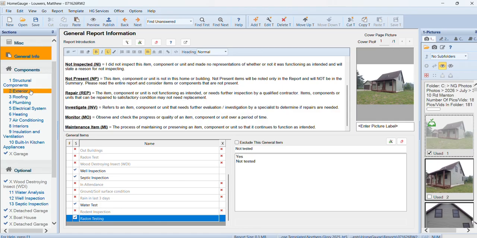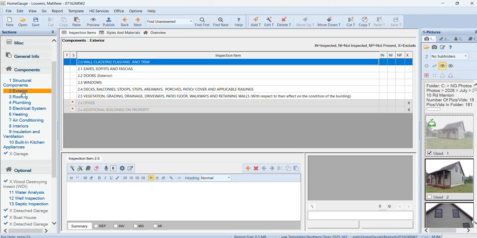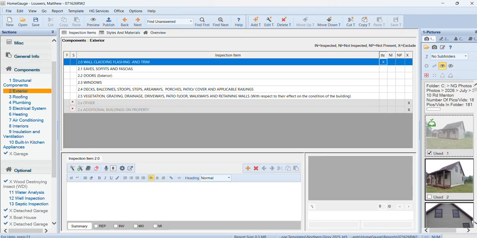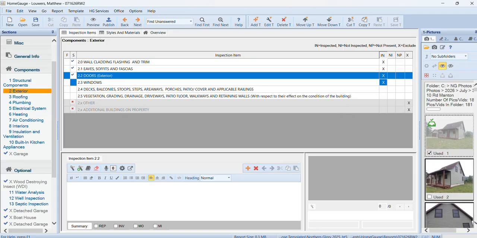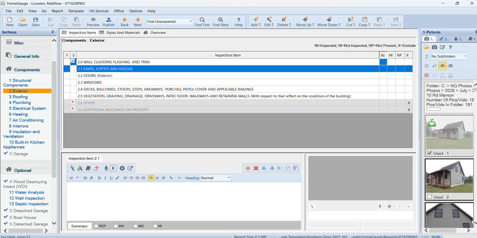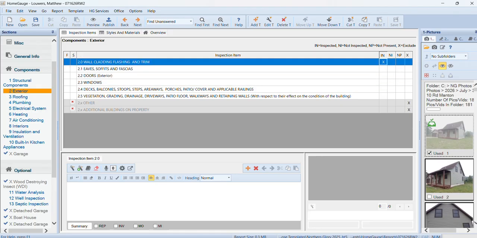Alright, we can start with our photos. Already got the cover photo in. I always start with exteriors, as you know. I'm using my thumb. I know you can't see my thumbs here, but instead of using the mouse touchscreen, you can use your thumb. And as you can see, when you click inspected, it highlights this blue. I only do that when I'm ready to put in photos.